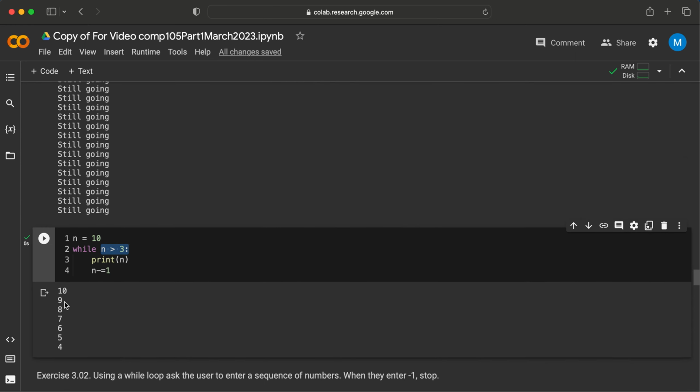All right, so let's try a little exercise. Using a while loop, ask the user to enter a sequence of numbers. When they enter -1, stop. All right, so this is a very important exercise. Many students have a lot of trouble using while loops to ask for information.